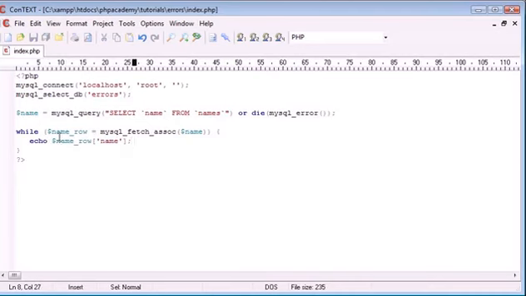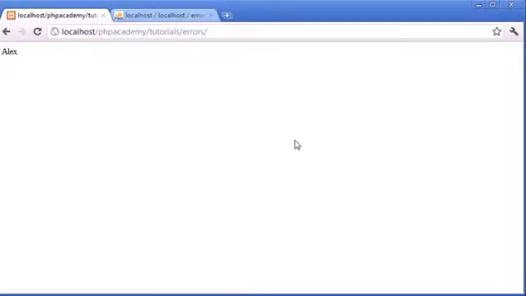So name row is now a new variable, and we can use that to access every single result that we retrieve from here. So let's just go ahead and put a line break at the end of that. Not semantically correct, but just for readability. You see that this has retrieved all of the results from our database table.